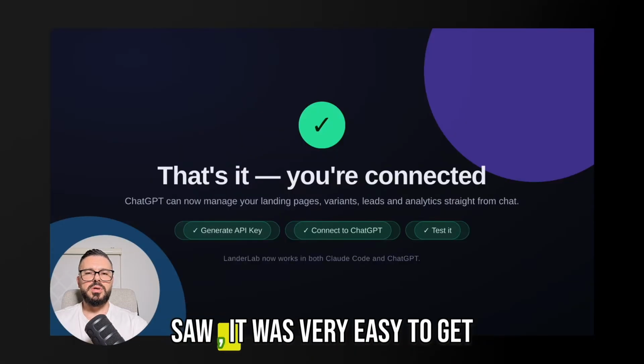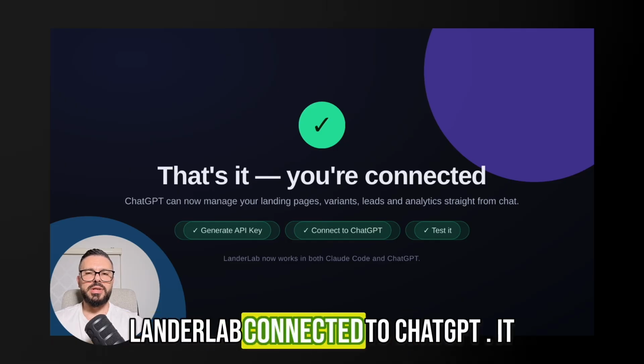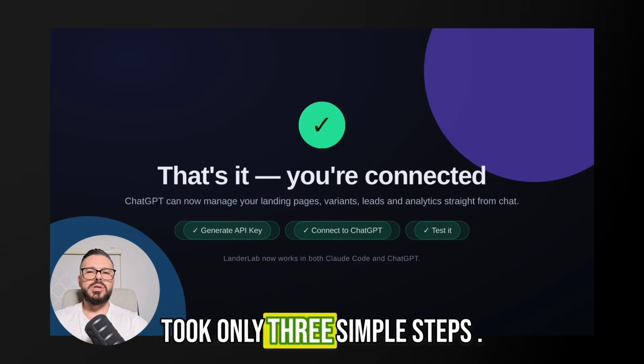As you saw, it was very easy to get LanderLab connected to ChatGPT. It took only 3 simple steps.